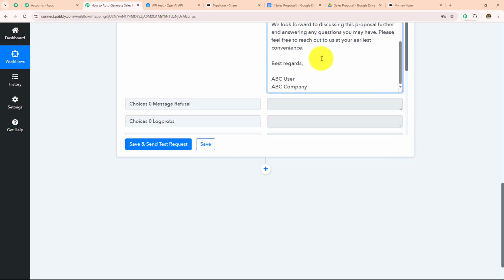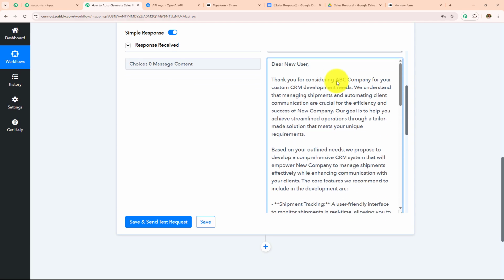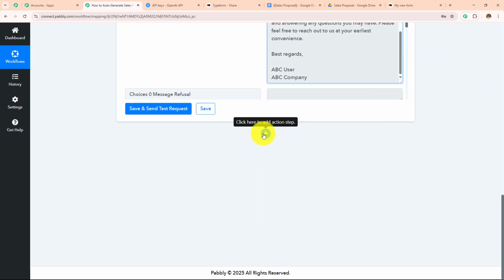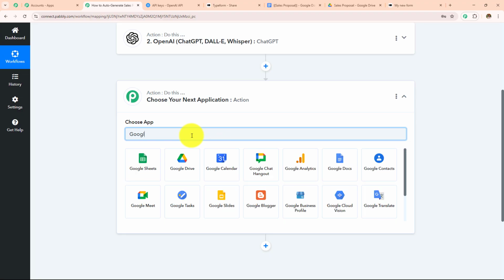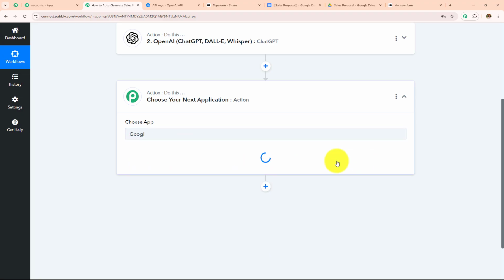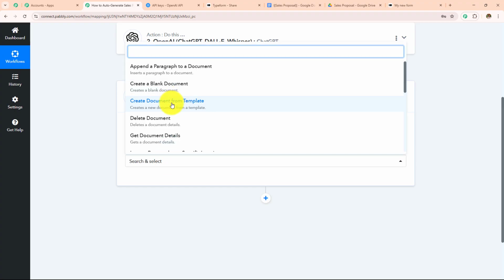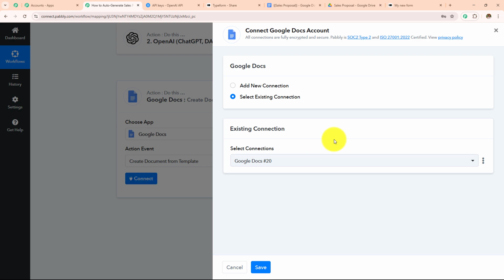And now I want to add this to my Google Docs so that I can share this with this client or with my teammates. For that, I'm going to click on this add action step button, and then in my action application, I'm going to create a Google document. So I'm going to take my action application as Google Docs, and then in my action event, I'm going to select create document from template and then click on connect.